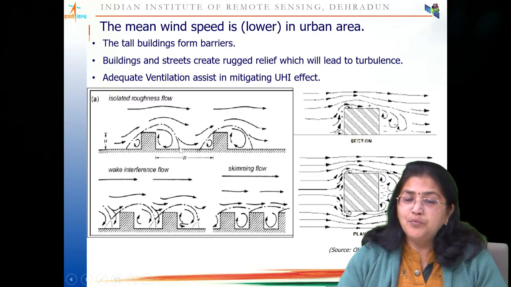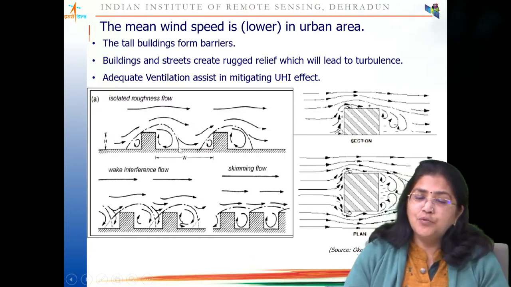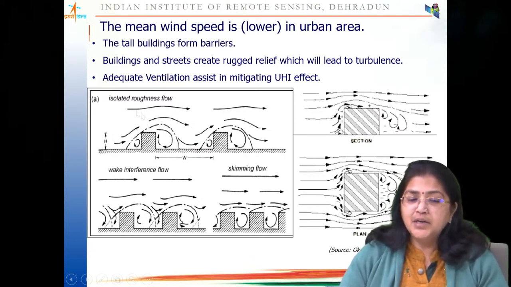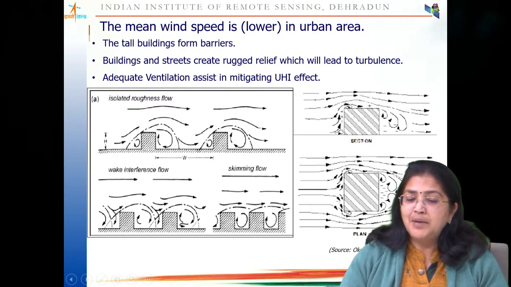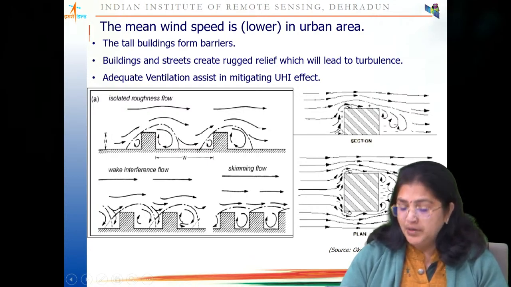Now different packing and height of roughness elements create different kinds of flow, like isolated roughness flow, wake interference flow, or skimming flow in urban areas. Here you can see how these roughness elements first create a barrier, and at the back side of the building they create a turbulent zone.